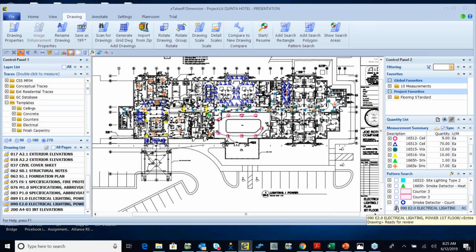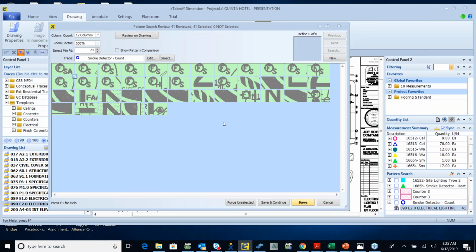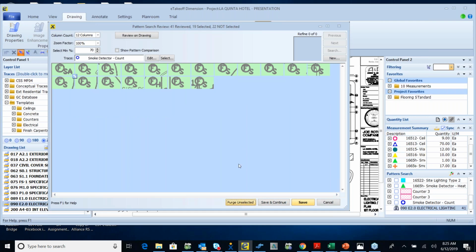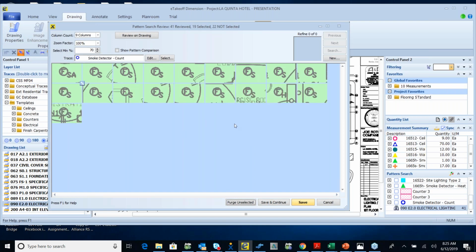Now, when we're done, we get the binoculars. I'm going to double click. Again, it did find some extras, but I can deselect. I'm going to hold shift and deselect that. That's not hard to clean up. I'm going to purge, and then I can make these bigger just to make sure. Oh, I picked up a heat sensor. I don't want that right now.